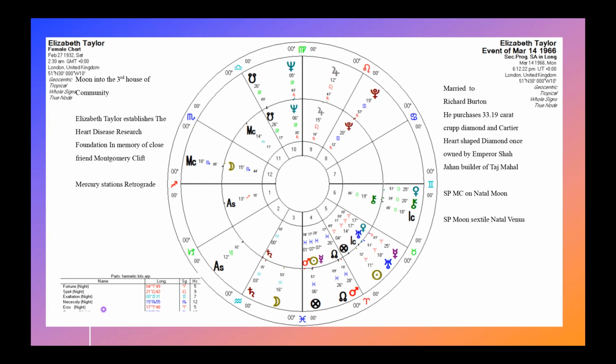But moving into the third house of community, Elizabeth Taylor establishes the Heart Disease Research Foundation in memory of her close friend who passed away from heart disease, Montgomery Clift. Mercury is stationing retrograde. Richard Burton purchases a 33.19 carat Krupp diamond and the Cartier heart diamond, once owned by the Emperor Shah Jahan, builder of the Taj Mahal. So that kind of is a description of that ascendant moving into that second house.